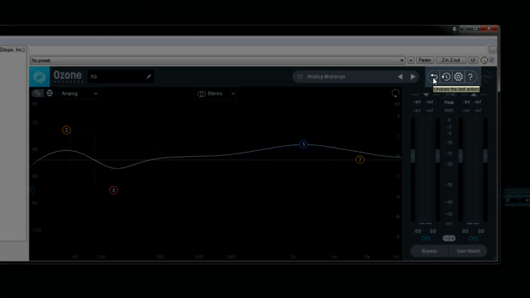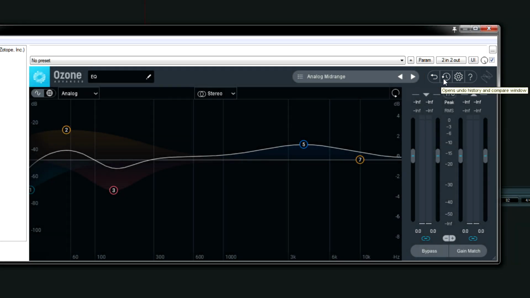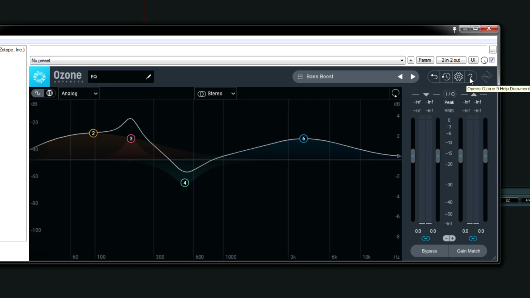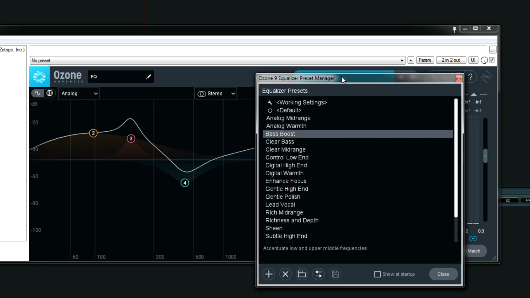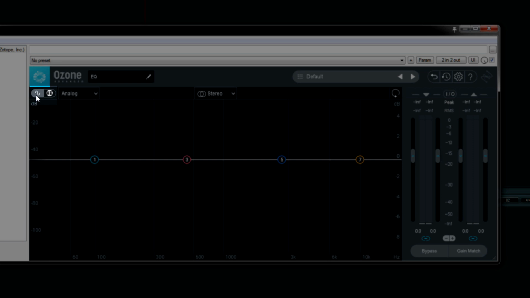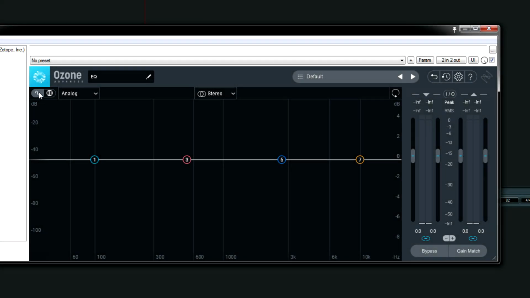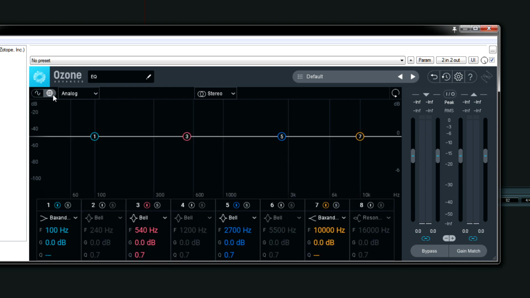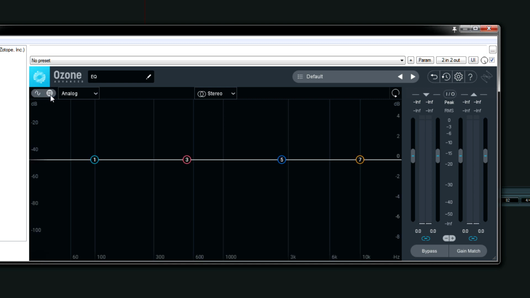And just like the other Ozone 9 modules, we have undo, undo history, settings, and open the user manual. So let's actually reset this to the default and go back over here to the left side. We have our view options. The default one is detailed band, and the other one opens up the different bands on the bottom. So whichever one you prefer to use, you can have it open like that. For now, I'm going to keep it on the default view.